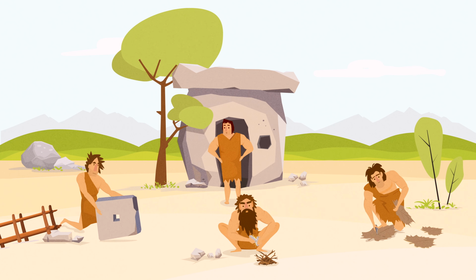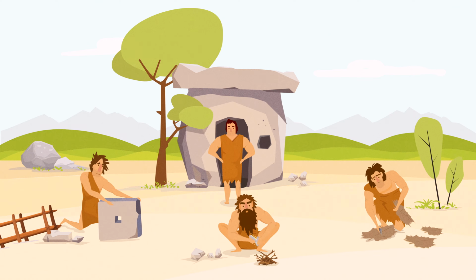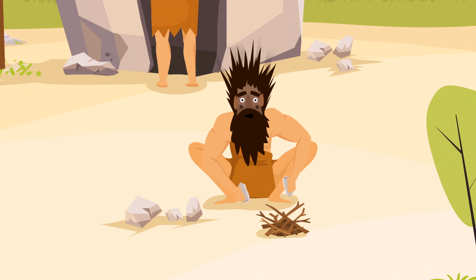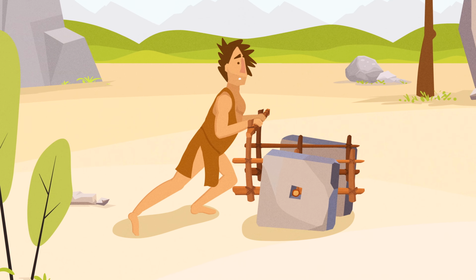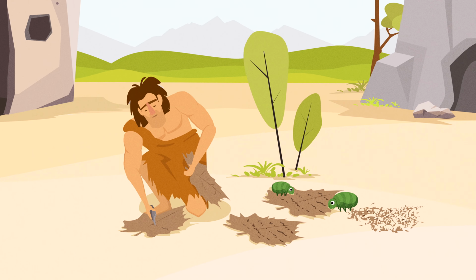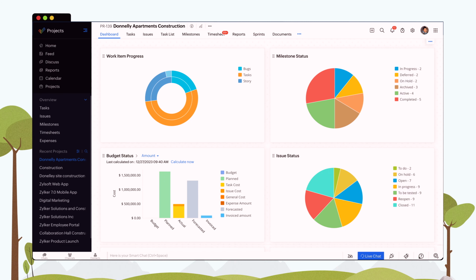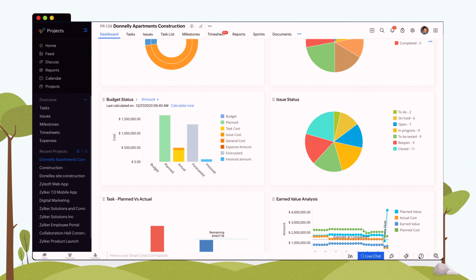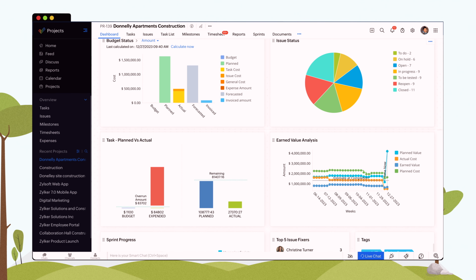Managing a business project can be overwhelming. Scheduling mishaps, conflicting ideas, and poor reporting can cost you dearly. And that's why we built Zoho Projects, an online project management tool that lets you plan, track, and collaborate effortlessly.